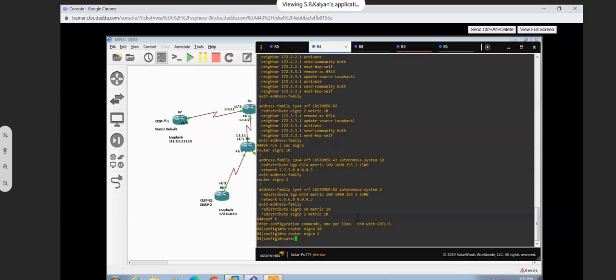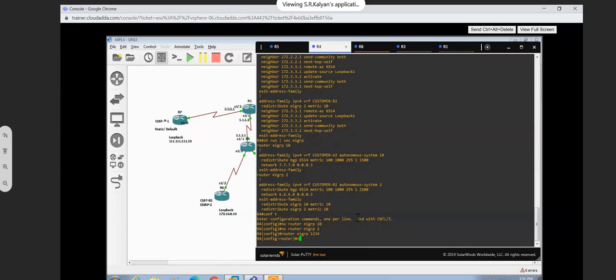Kalyan, is my BGP configuration fine? Means BGP looks fine from your perspective? Yeah. Okay. System is 10.